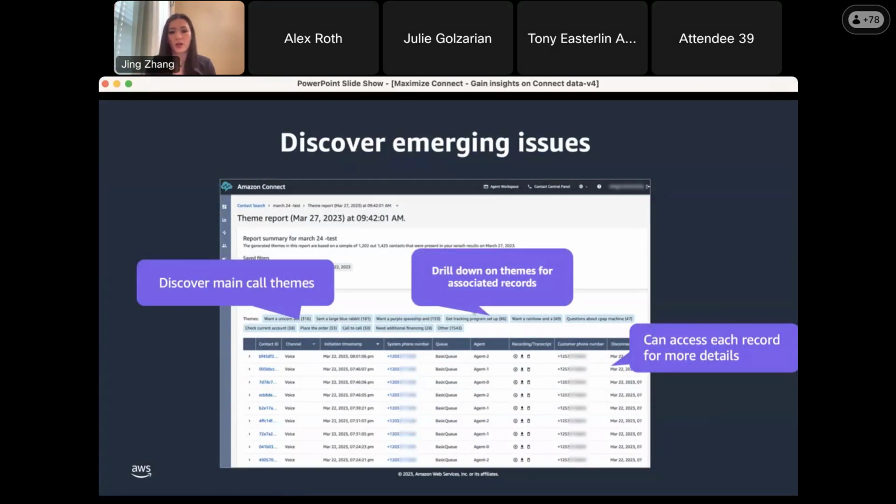You can see it's under there, and each of them, you can filter them just to drill down to the theme that you care about. And then you can look at each of the contact records that are associated with the theme. Now you can click into that contact to take a look at what's going on. So it's pretty handy for you to uncover emerging issues.